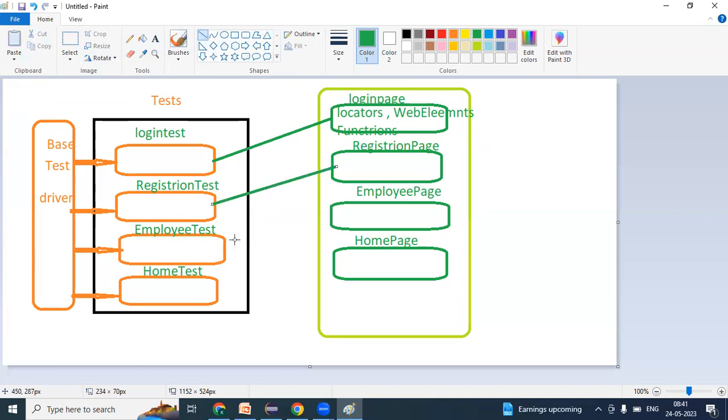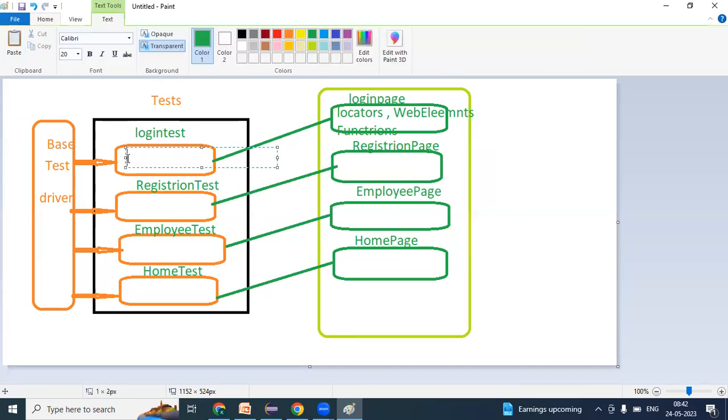Can you explain to me about the design, right? Like this, you will create the object here. What do you do? Object dot some function name. Page object dot, like this you will call. Okay? Got it? Is it clear? Hello, are you able to hear me? Yes, sir. Yes, sir.